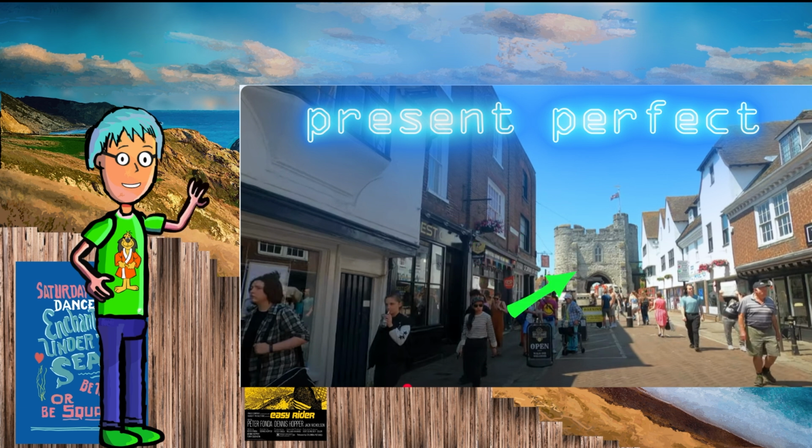Or the old wall in the background. Part of the old wall. This is a very old city. We can say, how long has it been there? It's been there for hundreds of years. Has it been damaged much? No, it hasn't been damaged much. Most of the wall is still there.